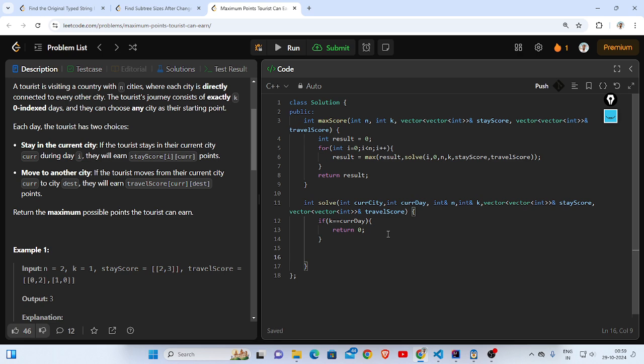Alright, and I am going to have an answer initially 0. So the first choice will be stay. Alright, this means that I am going to update the answer with a call to the solve function. But before that, what's the score that I'm going to add? So stay score will be the score from which I'm going to assign the score, the current day. So I will be the current day and the current city. Alright, plus the remaining days, whatever choice I make, I will call the solve function again.